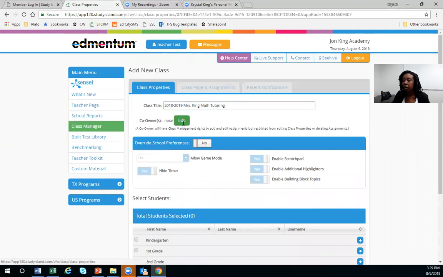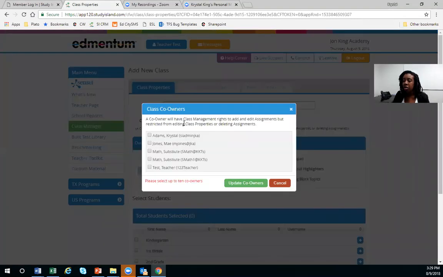Next, I'll choose any co-owners. Co-owners are teachers or administrators that you would like to have access to your class. By giving them access to your class, they have access to add assignments, manage your students' progress by looking at reports and through Edmentum Sensei. They are not able to edit any class properties, such as adding students to your class or removing students from your class, or deleting any of your assignments. You can add up to 10 co-owners.